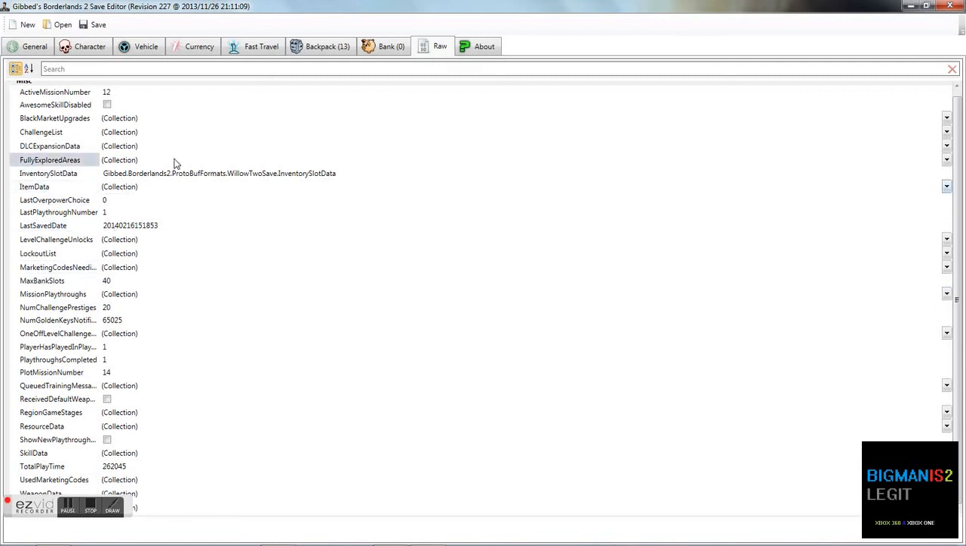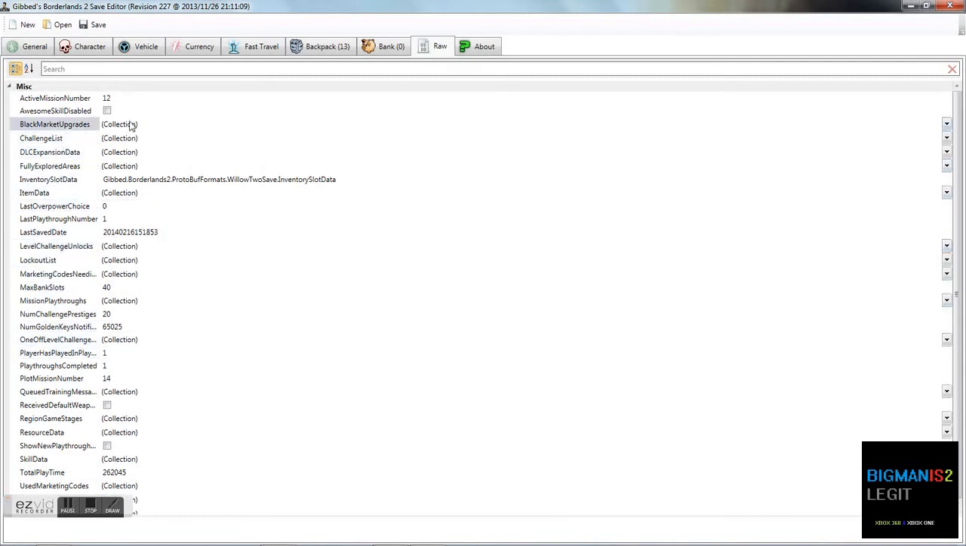You can edit everything. For example, have your black market upgrades, which is your ammo upgrades. I have it at 100. You can put it to 500, but 500 is just extremely too much ammo. And 100 is still a lot of ammo. So just put it back to 100. So that'll be saved, and you can go through everything else, explored areas, inventory skill, then max bank slots. You can have as many bank slots as you want.